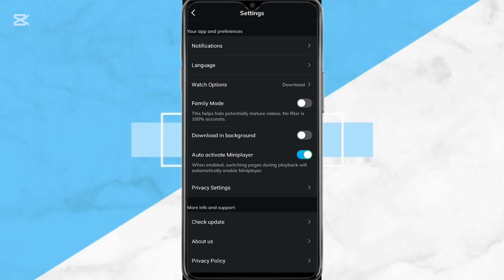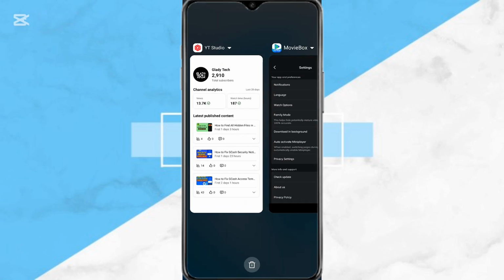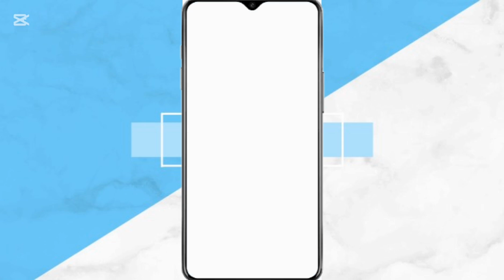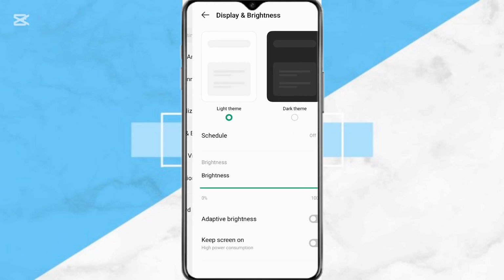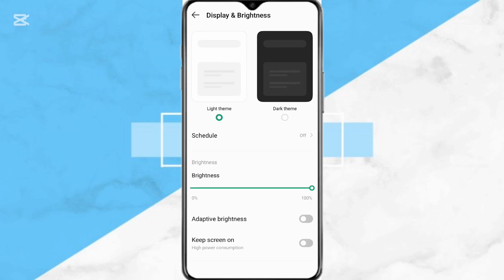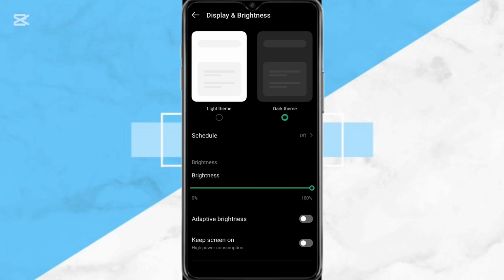If you don't see dark mode option inside the Moviebox settings, the app may follow your device system theme instead. So all you have to do is to go to your phone settings. So right here on my phone settings, I just have to search for display and brightness. I click on it. So you just have to click on the dark theme option here, and it will automatically switch to dark mode. Apply dark mode across supported apps including Moviebox.